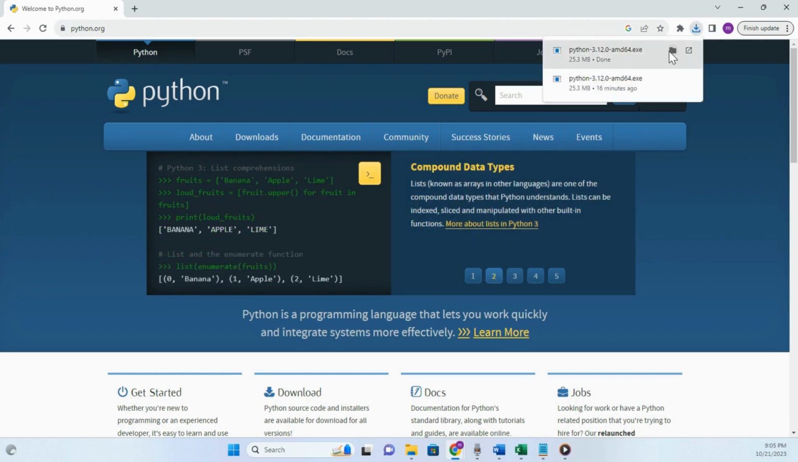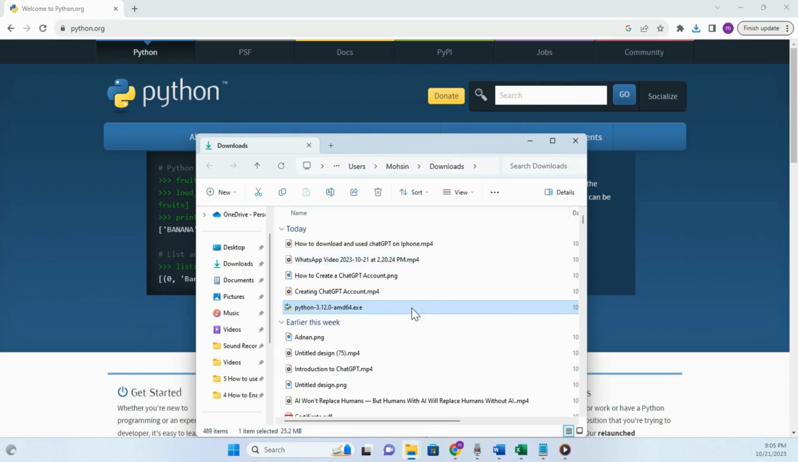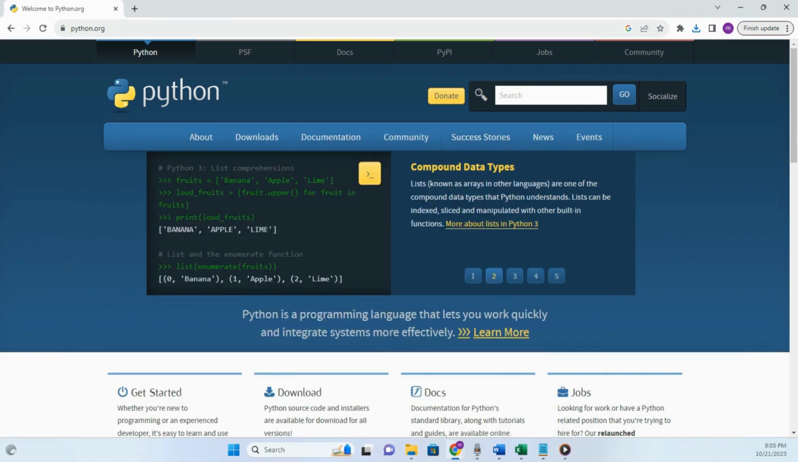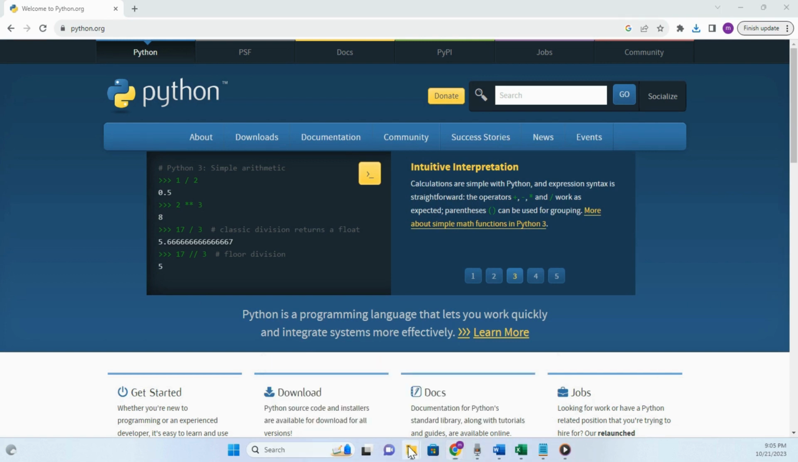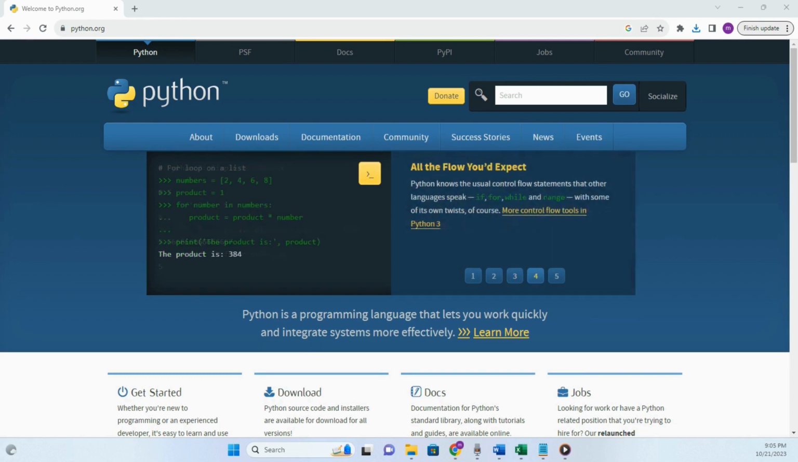Step 3. Once the download is complete, run the installer and follow the prompts to install Python on your computer. That's it. Now you have successfully downloaded and installed Python on your computer. You can start using it to write and run Python programs.